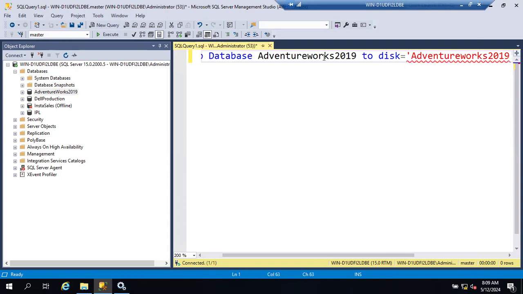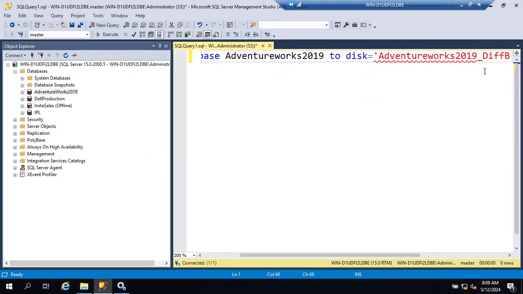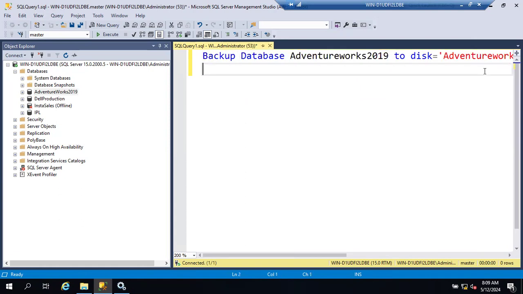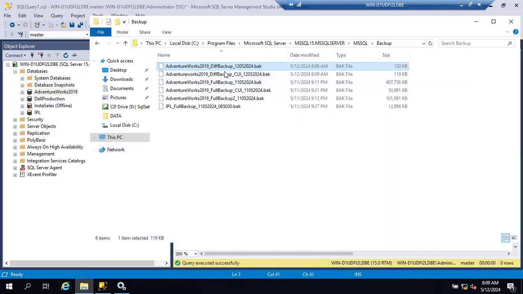If I give the same file name like this, what will happen? It will be appended by default, because it is the same location and the same name. So I'll just change the name: underscore diff backup underscore with query, differential, underscore today's date, 12/5/2024 dot BAK. This is the full backup query, right? And for this query, just add WITH DIFFERENTIAL. That's it. So it will take the differential backup. You can see here the query one.